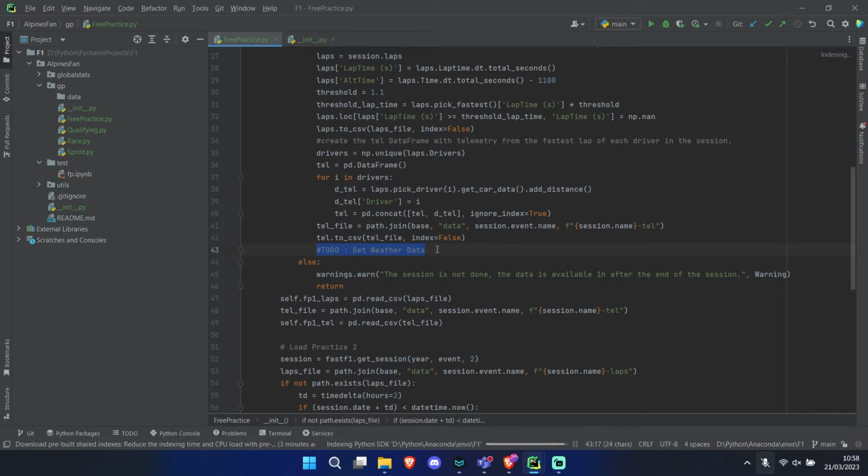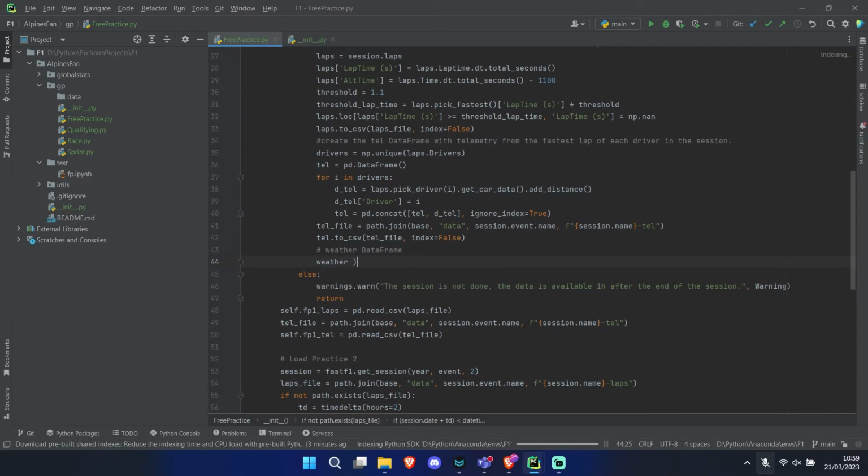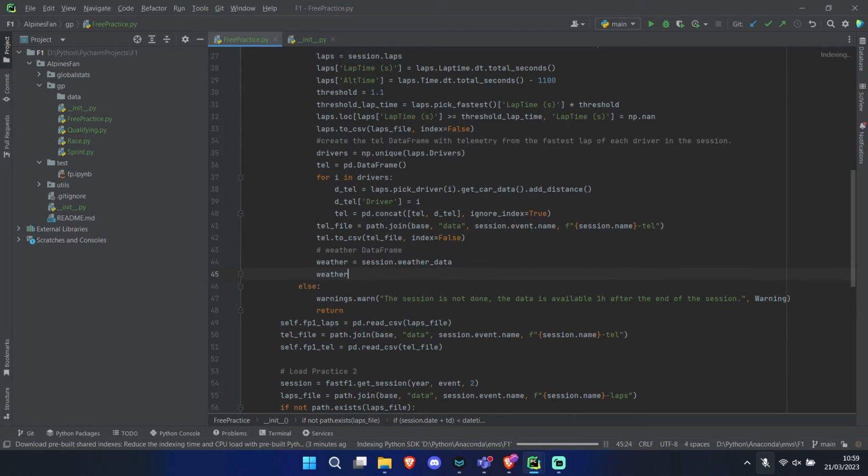Now let's make the weather. Weather is to have plots, like if it's raining, the temperature of the track, of the air. It could be interesting, so I'm just putting it there. I'm not sure I'll use it later, but at least I have it, and if I want to use it, it's there.